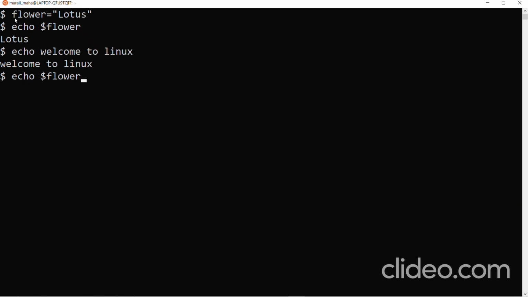It will be stored like a table. So what is the value of the flower? It fetches the value of the flower and replaces the variable flower with its value, and then only gives the control to the echo command. Echo just displays that value. So flower would have been replaced by lotus by shell, and echo just displays it. So that's how it works. Let us look at one more example also.